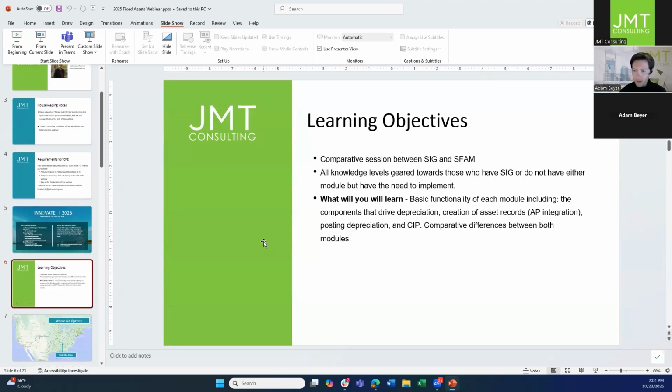The learning objectives for this webinar: it's a comparative session between SIG and the SFAM module. All knowledge levels are welcome. It's geared towards those who have the SIG fixed assets module at the moment, or do not have either module but need to implement one, to move away from manual processes so that you can automate this and make it less of a pain on your month-end process.